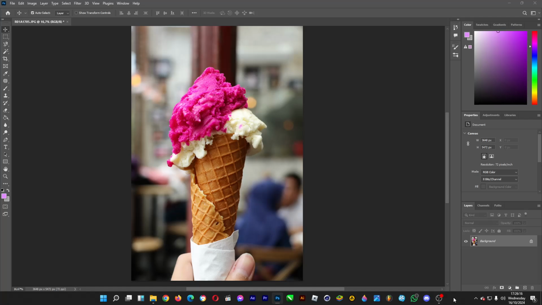So in this video I'll show you how you can select an object from an image using Photoshop, a program to do photo editing. So let's say I imported a picture with an ice cream cone in it, and then you want to select just the ice cream, and then you can do anything with a separate ice cream layer that's cropped. So let's start.